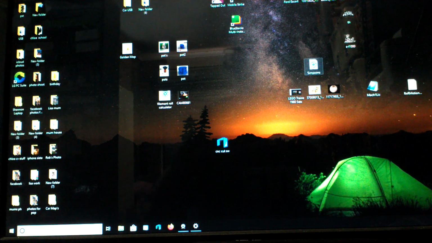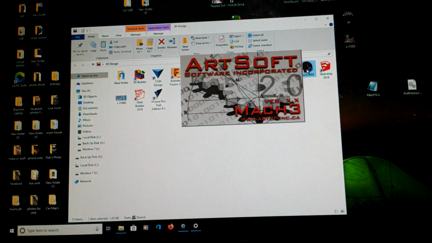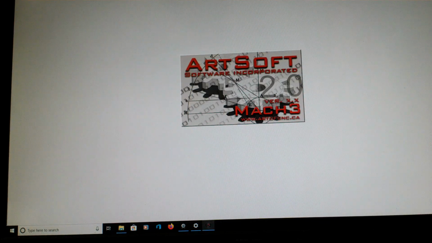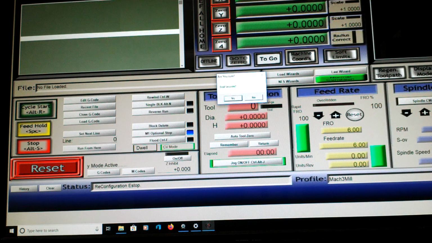But once you have Mach 3 up and running, I'll bring up Windows 10. I'm going to load up Mach 3. Now in Mach 3, up in the top left hand corner, it will say Mach 3 CNC. This one here is a demo version. So first things first, I'm going to teach you how to install the license. So we just close Mach 3.